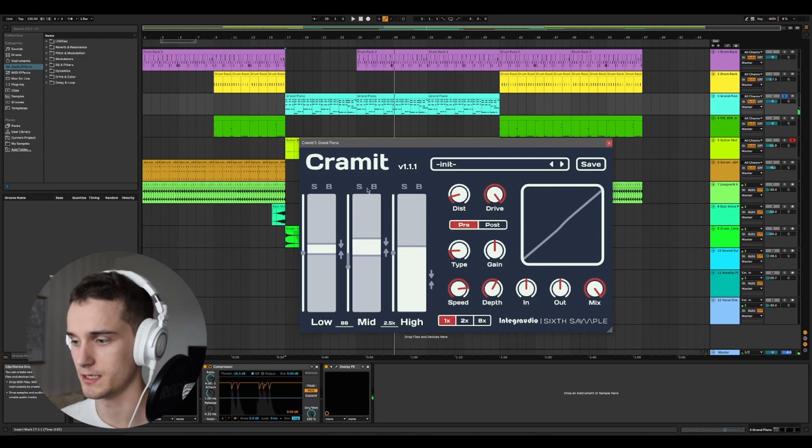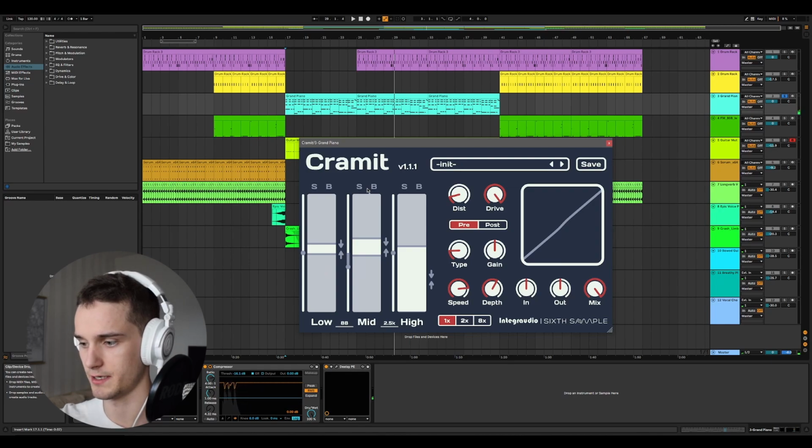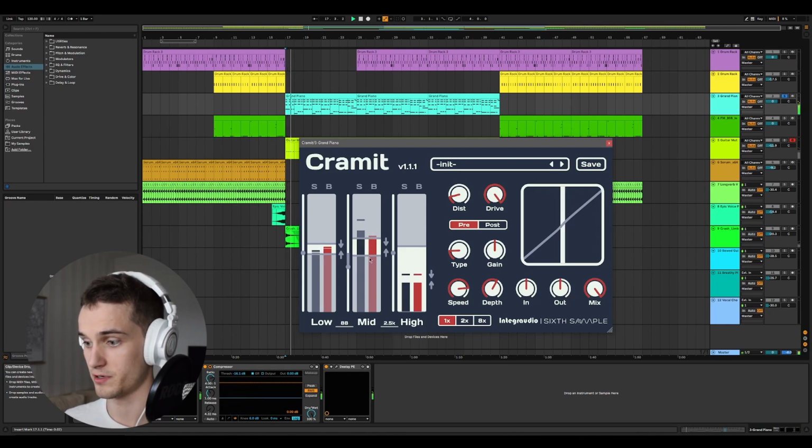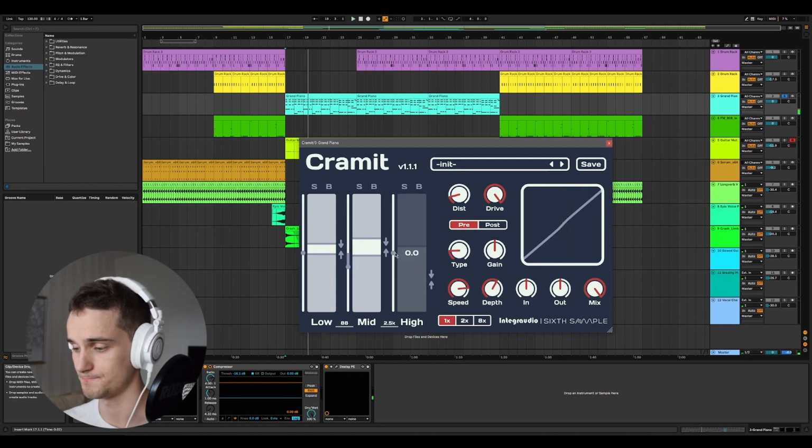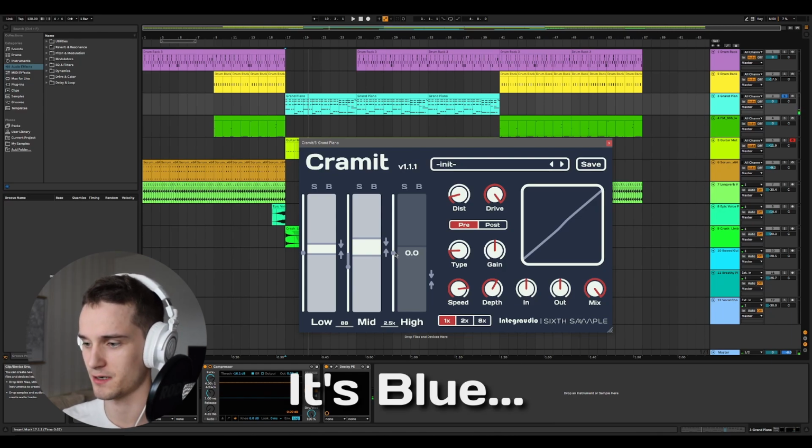You can go all the way up to 24 decibels and all the way down to minus 24 decibels. And you can notice when I turn up the sliders, you can see the red bar moving up and down, because that's the output volume of the compressor, and the black one is the input volume.